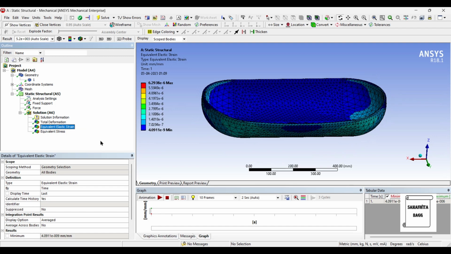Next, if I click on the elastic strain, I can see the maximum value is 6.29 into 10 raised to minus 6, which is again a very small value, and the minimum strain is 4.09 into 10 raised to minus 9, which is also a small value.